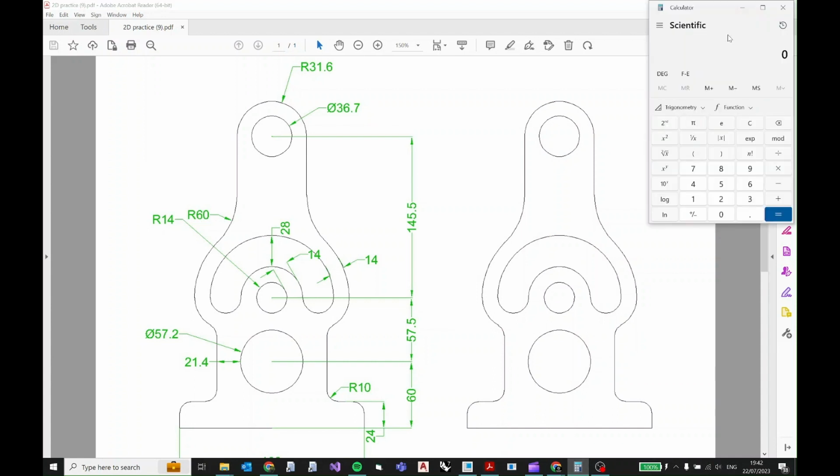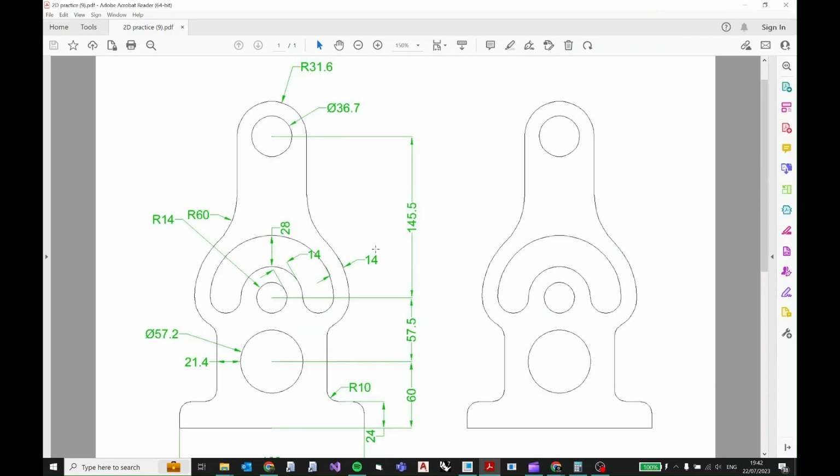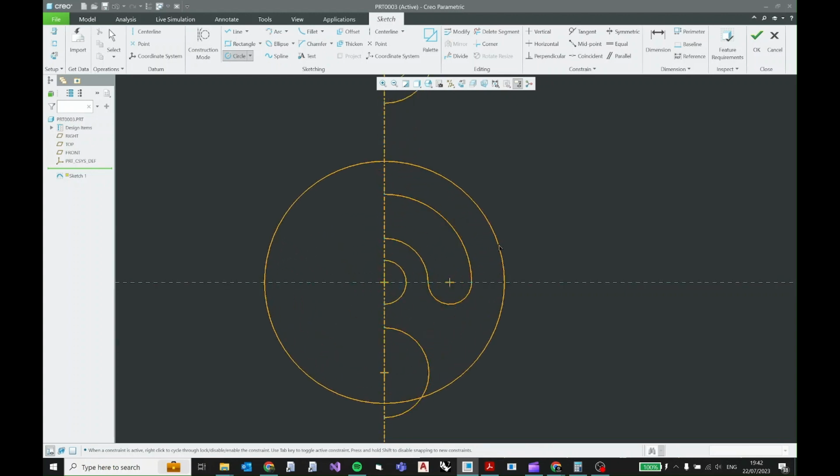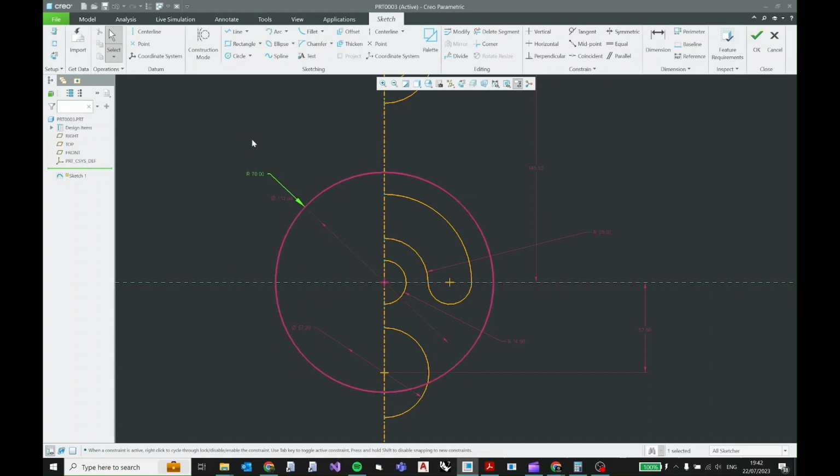Let me just confirm if that's the case. 56 plus 14, yep, 70. So the radius of this circular arc is going to be 70. So we're going to make that. I'm going to use this as a center point and then make a circle, convert it back to a radial dimension, and then make it 70 and lock it. We don't need this side of it, so yeah. So now what are we going to do? I'm going to delete this segment as well.